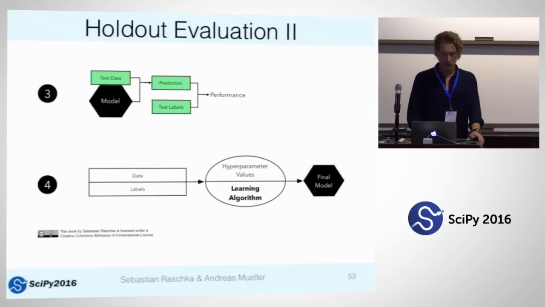And what we did then is we took our test data, not the labels, only the test data, gave it to our model, called the predict method, got a prediction, compared to the test label, and got a performance.